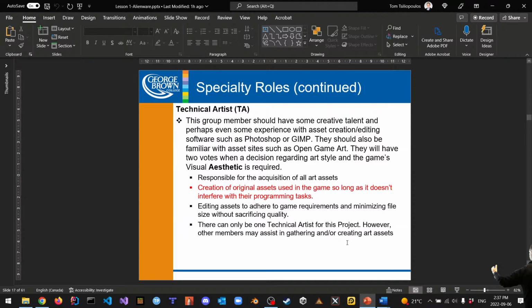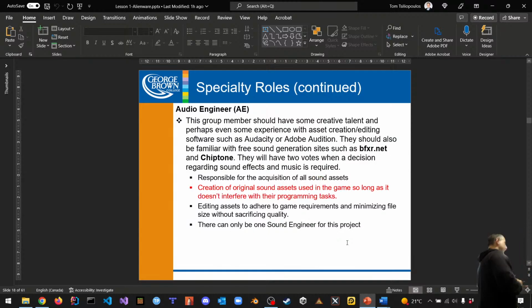Now, in terms of assets, I don't expect any technical artist, even though I call them technical artists, to create assets. You can acquire assets, for example from Open Game Art or other places. I'm okay with that. The reason you're labeled as a technical artist is you're responsible to get the art, or modify it, or make it new, if you have time. Only if you have time, and it doesn't interfere with your programming tasks. Okay, that's technical artist.